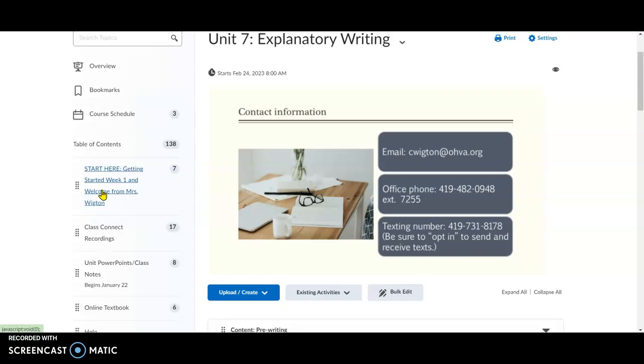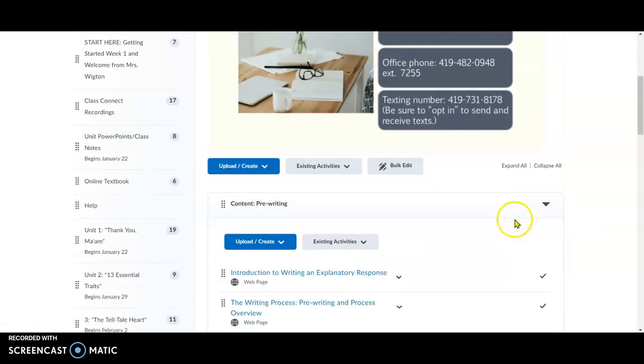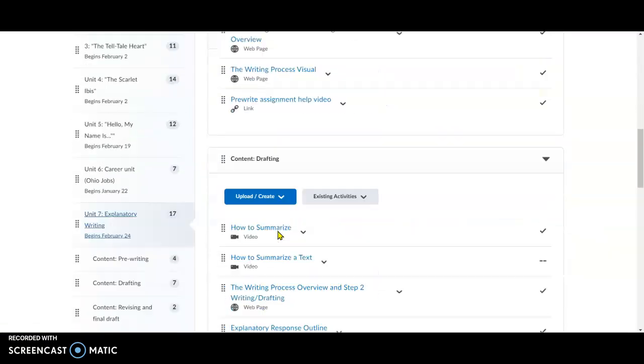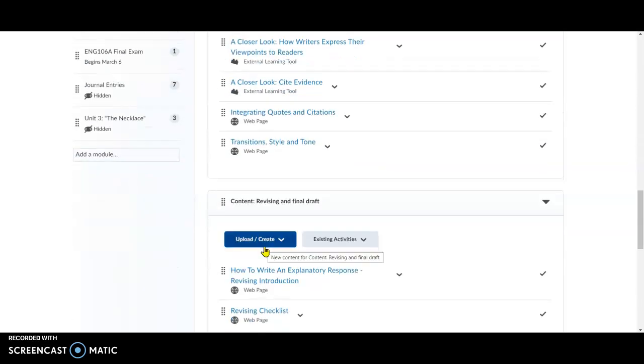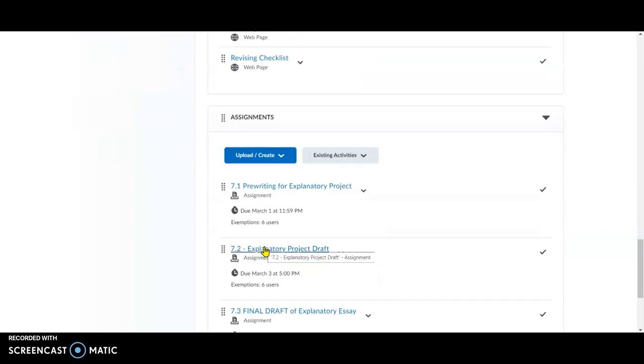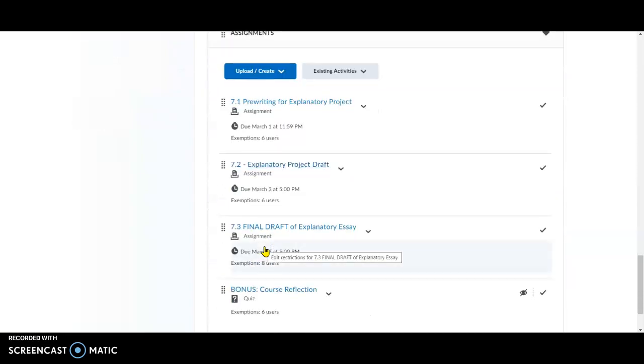When you open unit 7, you are going to see the content for the pre-writing, drafting, which is your rough draft, and then how to revise your final draft. So we will be taking this essay into pieces. We'll be breaking it into pieces. We'll be chunking it. So what we're going to do is work on the pre-writing assignment first.